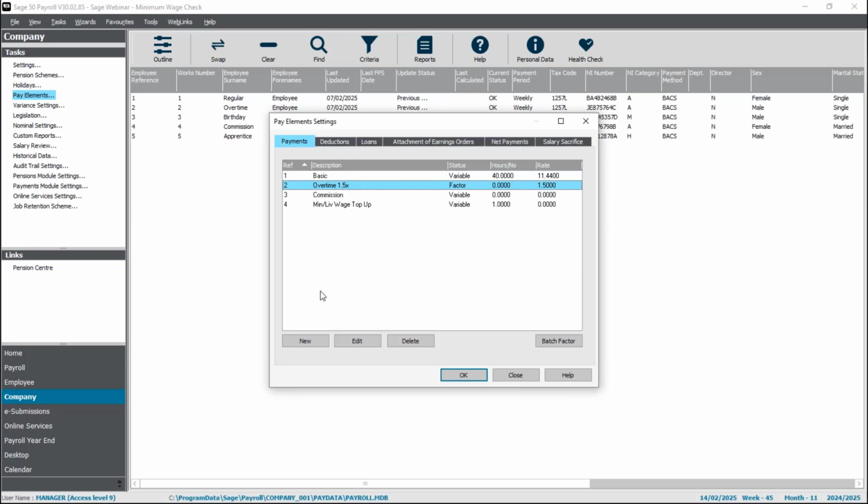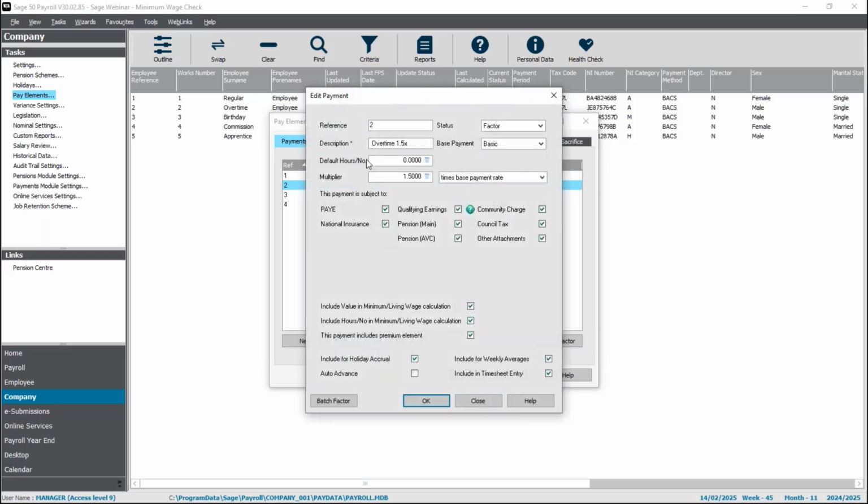Next payment in my list is for overtime, and this overtime payment includes a premium element because it's being paid at time and a half compared to the usual hourly rate. Now, under minimum wage legislation, premium elements are not included in earnings when checking the minimum wage. So if you do have overtime rates that are calculated in this way, you would need to set them up as factored payments.